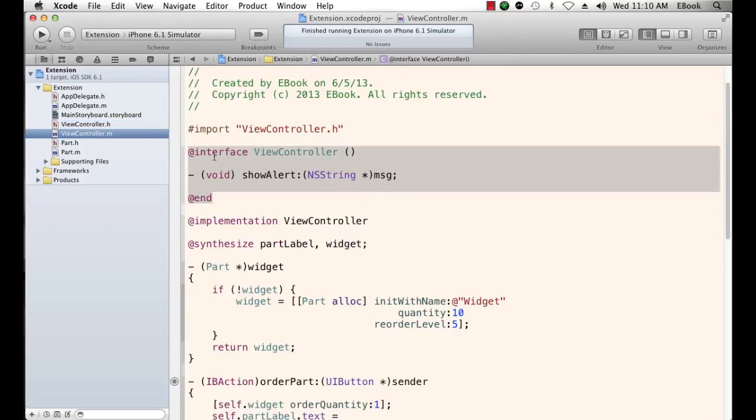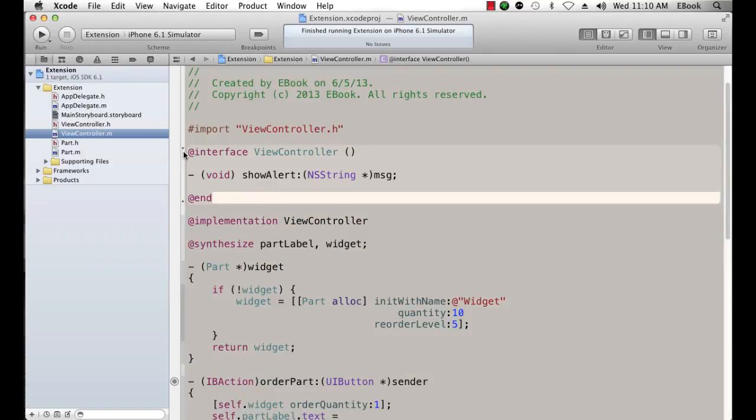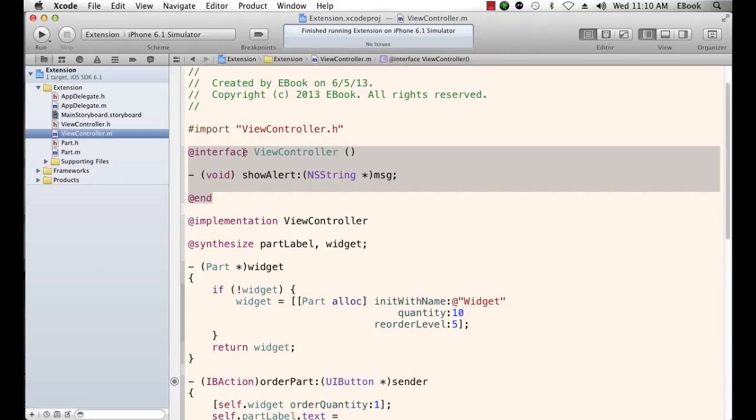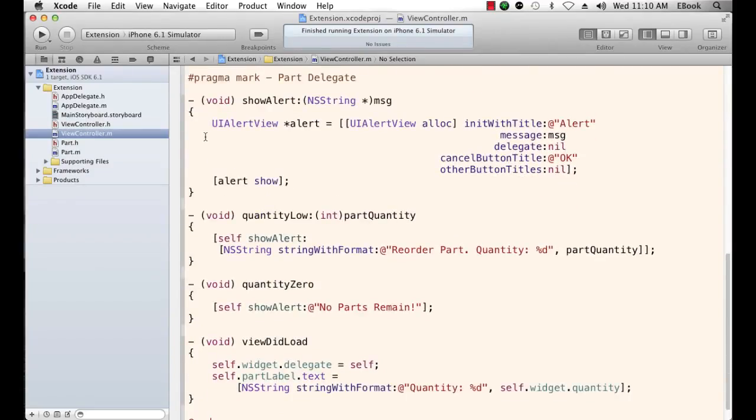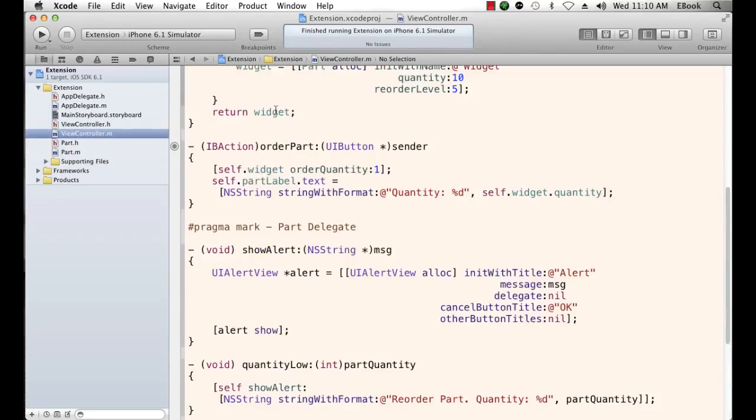But if we declare properties and methods within an interface section inside the implementation file, this is called a class extension. Even though the word extension doesn't appear, this interface contains private methods and properties of the class. So, what does that mean? Well, we have one method that is used only internally, and this is the show alert method that pops up the alert when the quantity is low or the quantity is zero. And we've seen that before, but we're now declaring this in the extension to this class in the implementation file.